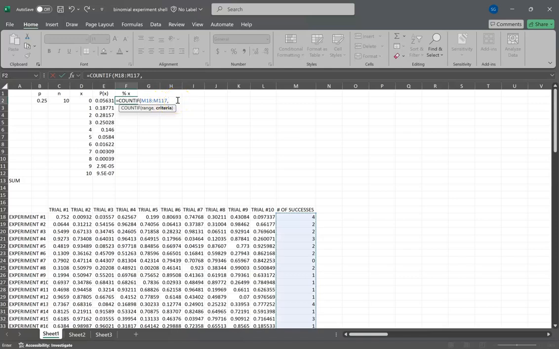And I want to know how many of those numbers are 0 or the number x. So I'm just going to click on that cell. Now if I just hit return, 3. Okay. But I want to know that as a percentage. So how many experiments did I do? 100. So I'm going to divide that number by 100.